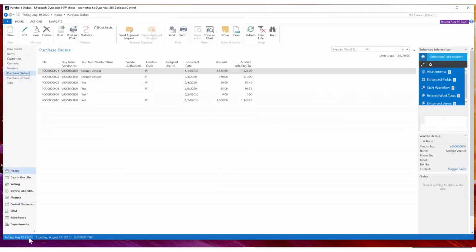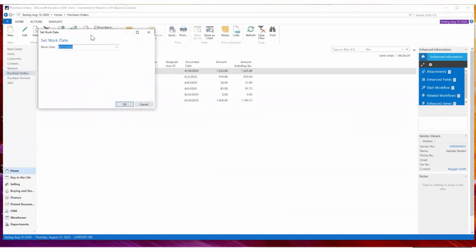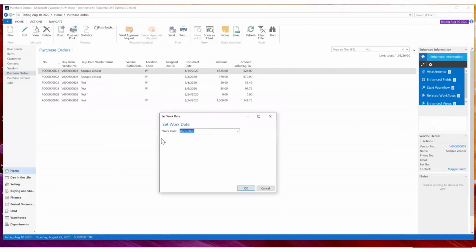Also remember, I have my company that I'm logged into. I have my work date. If I am working on last month's, you might want to set that to, for instance, July 31st, because whatever the work date is, it's going to default for the document date, posting date, and so forth. That way you don't have to keep putting in the date on the entry all the time. If I'm working with the prior month, July 31st, and I put that in when I go to create an entry, that's going to be the default date.